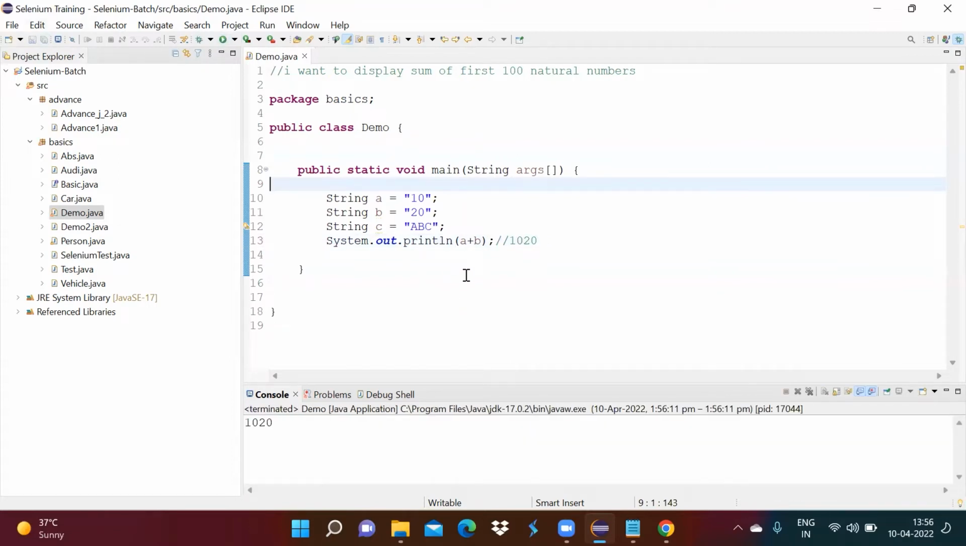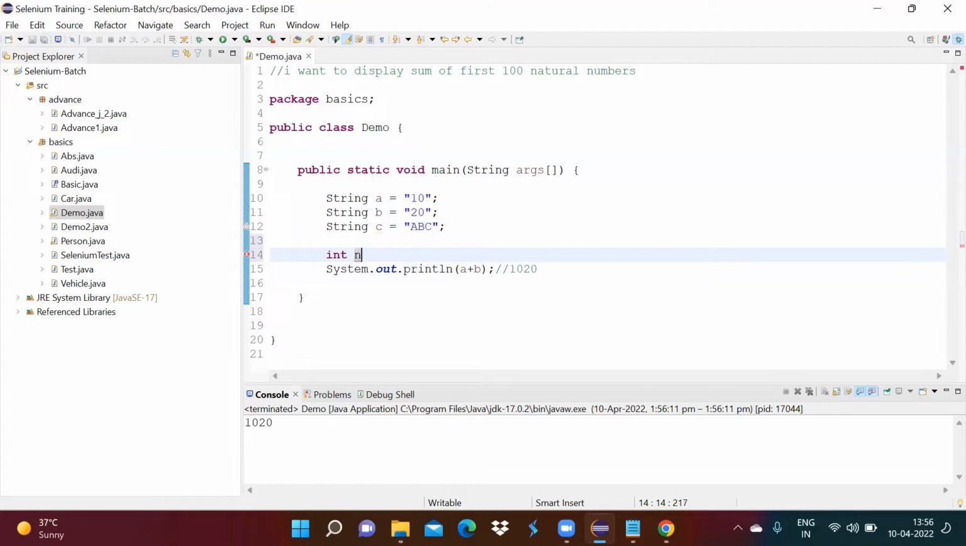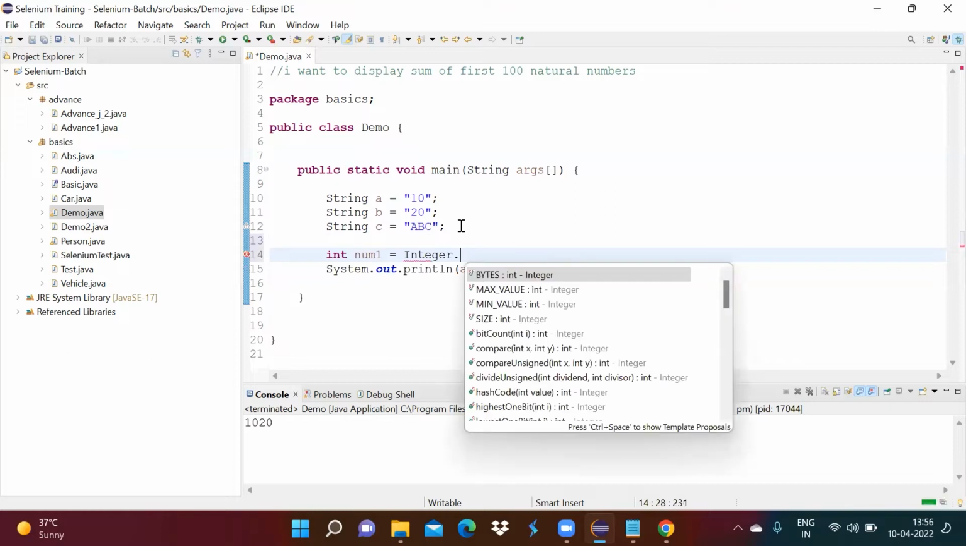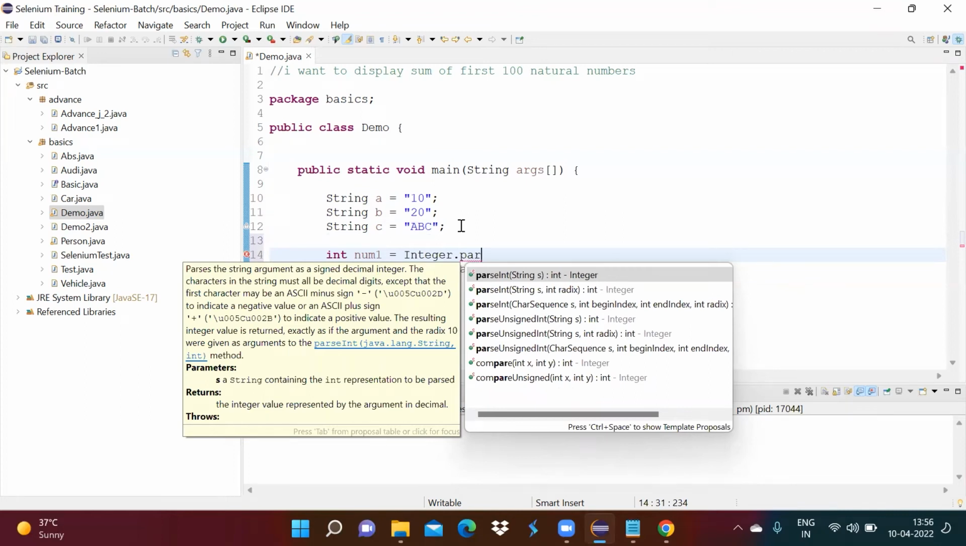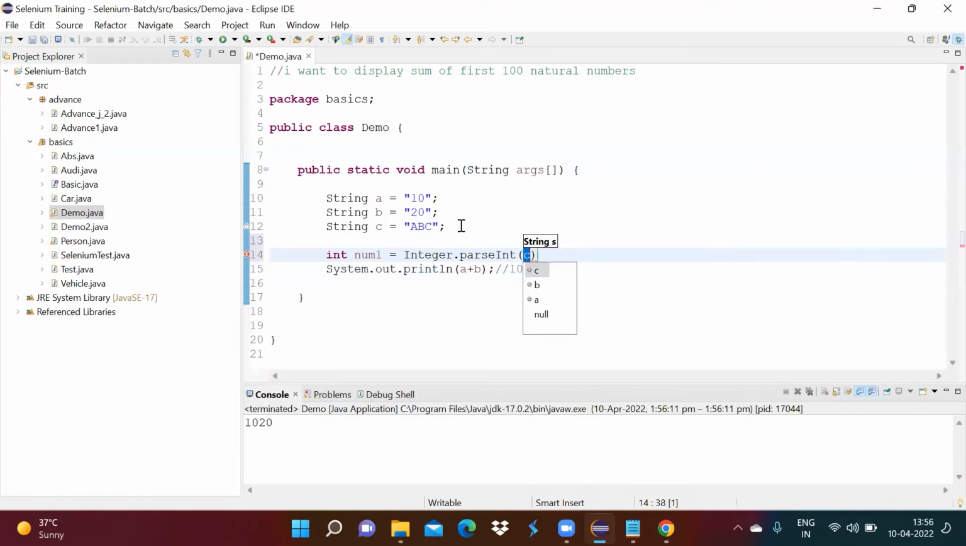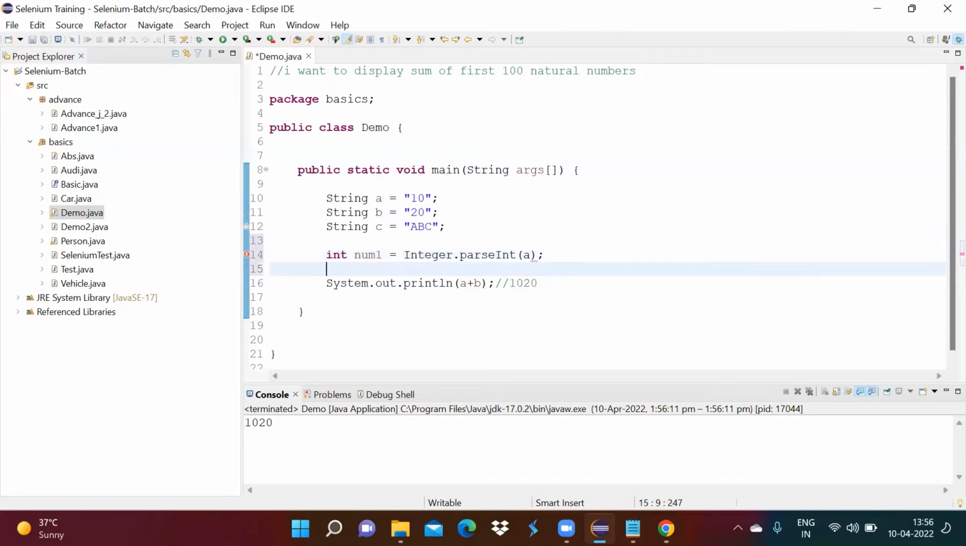So this is the problem with this type of data, right? We are having integer values, and those values are by default treated as string type, and when we try to add them, they will be directly concatenated. There won't be any mathematical operation, right? So what we have to do is change this to an integer value. For that we use the Integer class, Integer dot parseInt. We do have a lot of methods. parseInt takes a string, so we will directly pass a here, and it's all done.